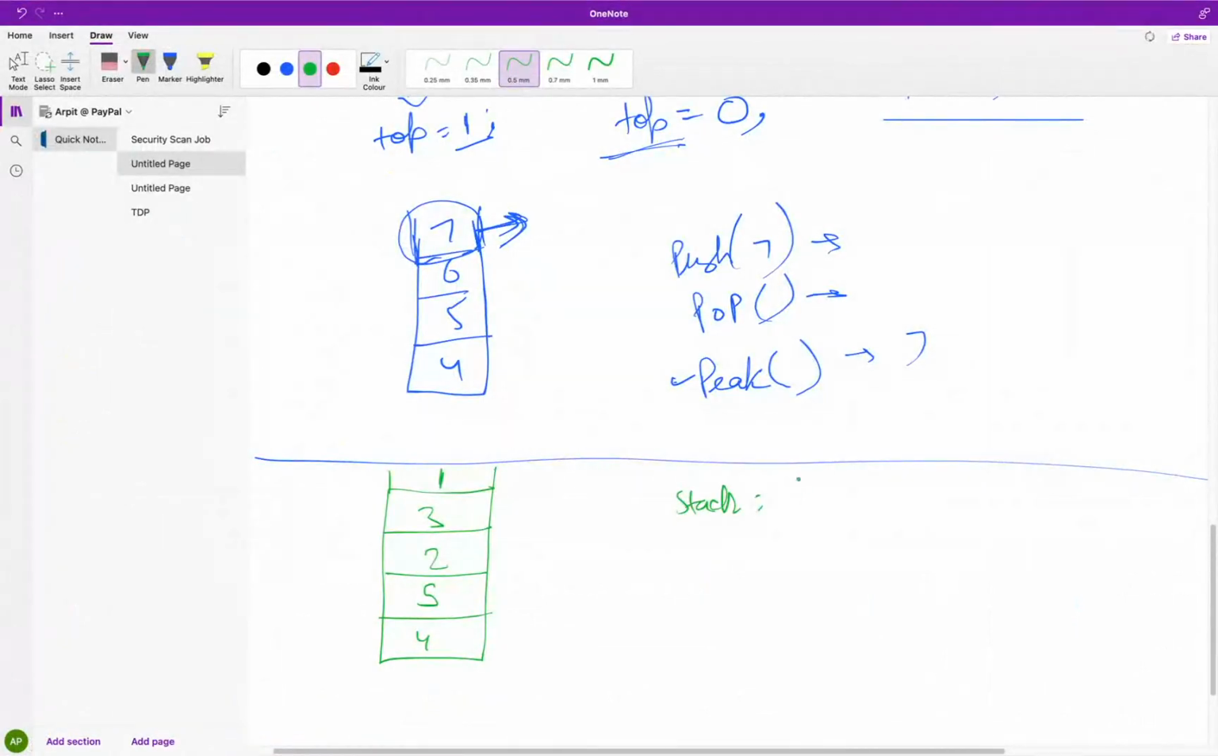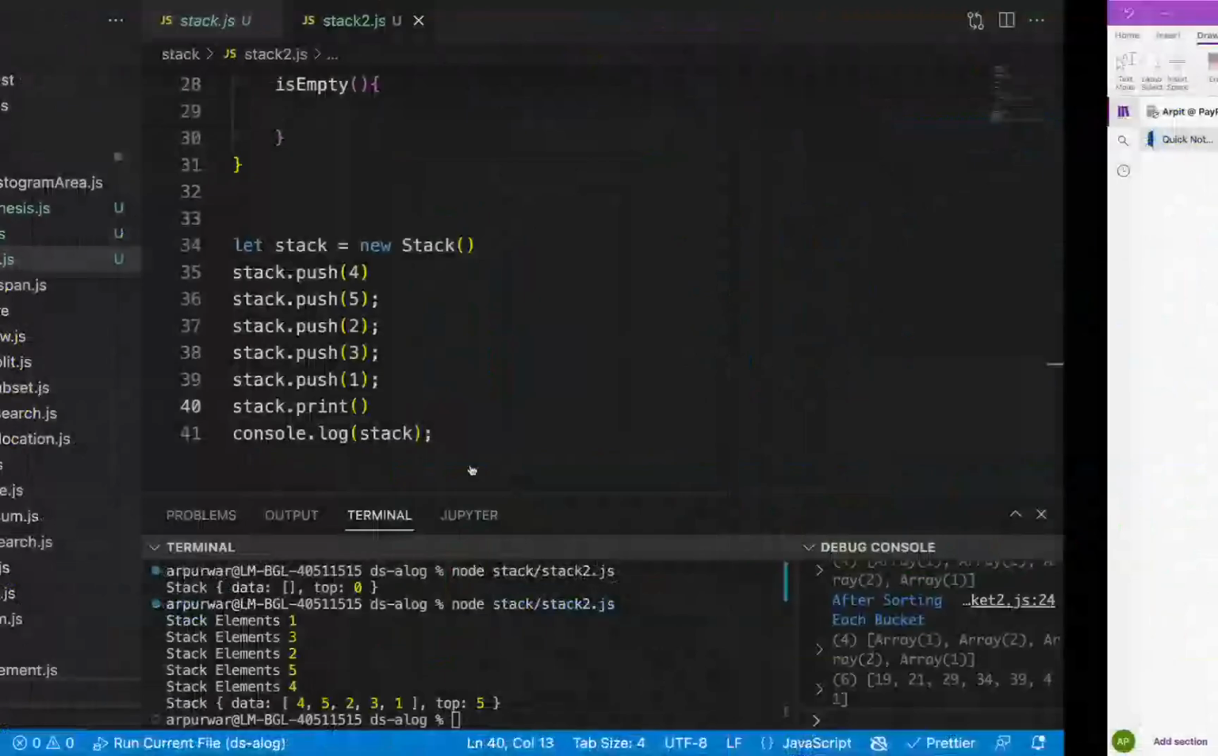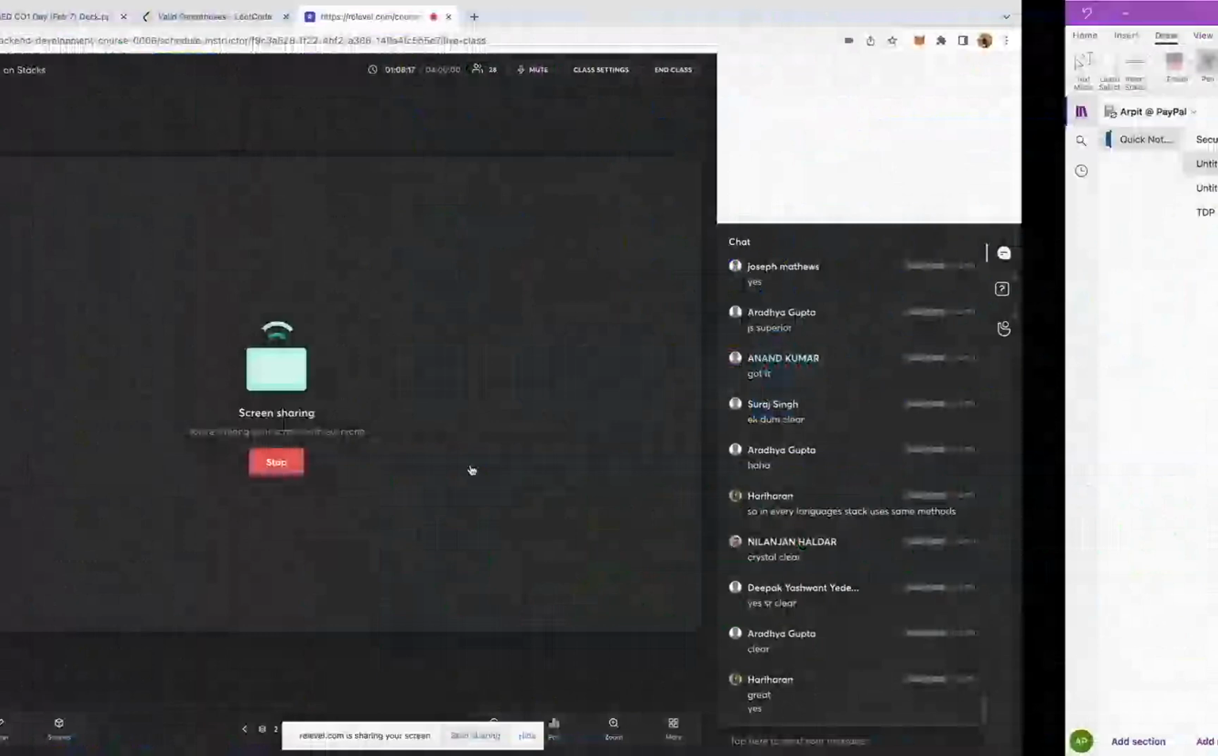Stack looks like this. We have top, which is 5. We have data, which looks like this: 4, 5, 2, 3, 1. This is a stack. And if we just rotate it, it will look like this. You see, 4, 5, 2, 3, 1. And if you want to access it, we will always access from the top. So now, everyone understood?